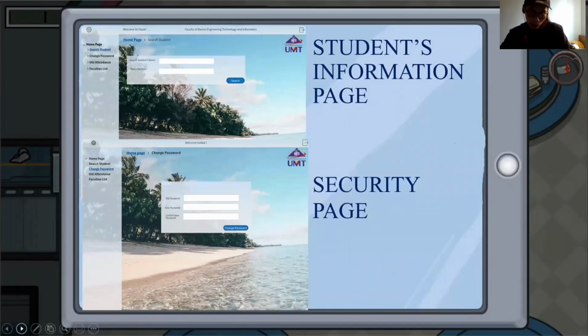Okay, this is the student information page. The lecturer can check the student's information. Just insert their student name and matric number. And this is the security page for resetting the password.